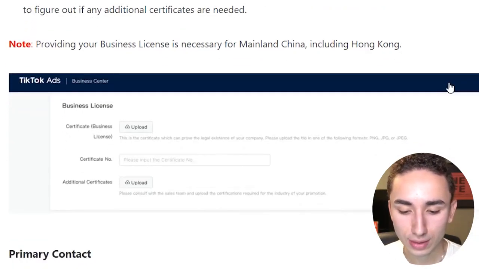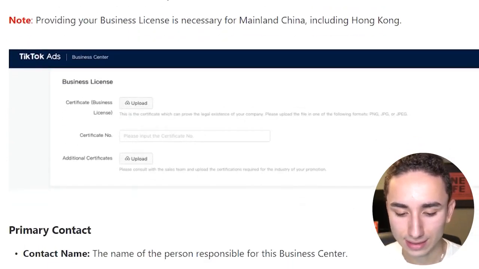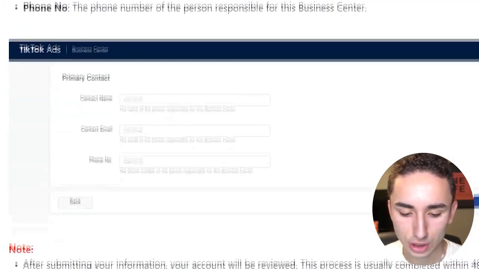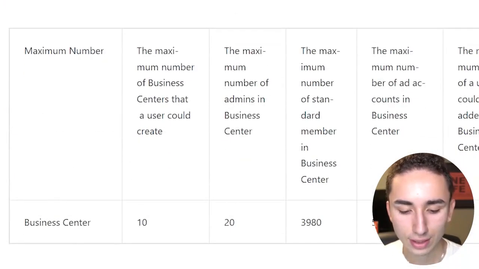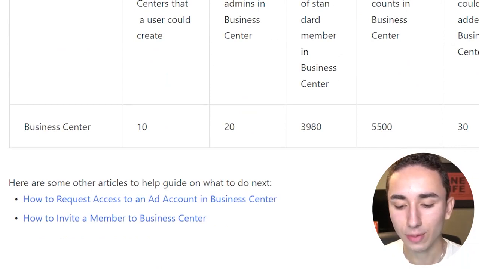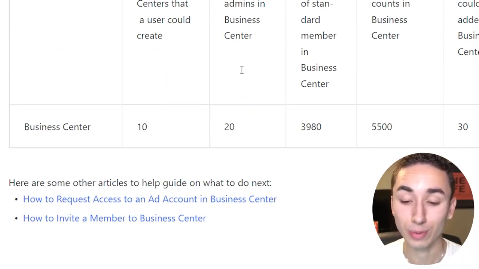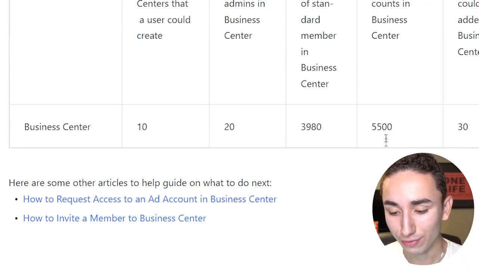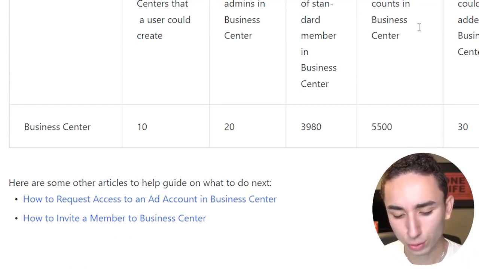So again, if you want to scroll on down here, tells you, hey, this is the different licenses that you can upload during this section. Here's the contact info. Here's all the cool perks that you get, 10 business centers, 20 number of admins. So I know on my team, we're pretty much stretching that all out. And 5,500 ad accounts. Oof!